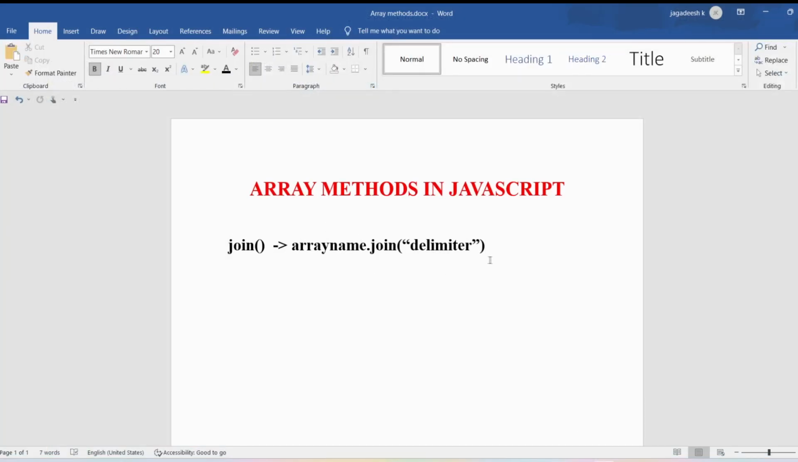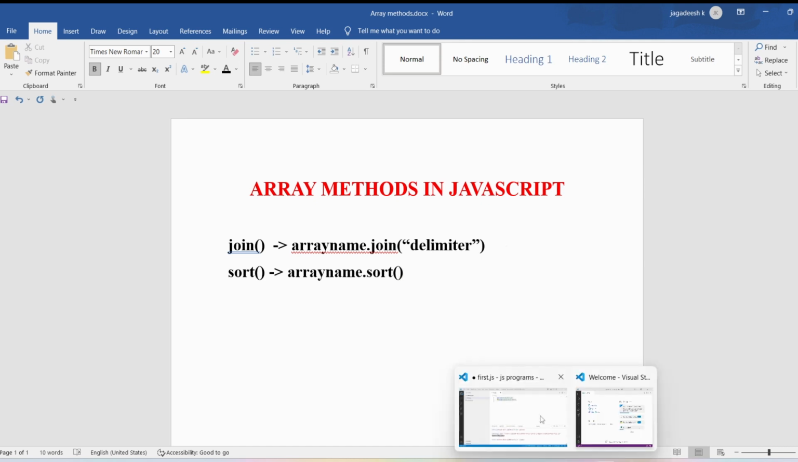Similarly, we have the sort method. The sort method will be applied only on the character array. What it will do is sort the elements in the array. So the sort method is useful to sort the array elements which are a character array. You need to provide the array name and then use the sort method. Let me discuss this one with an example.